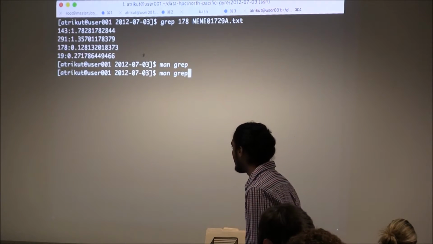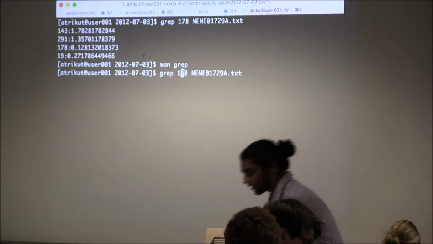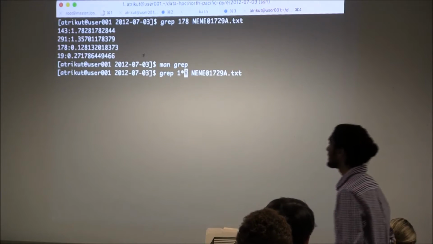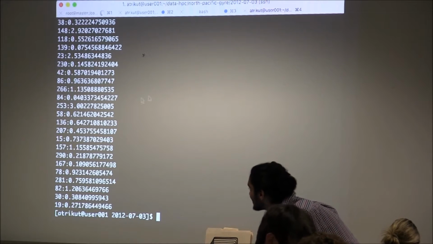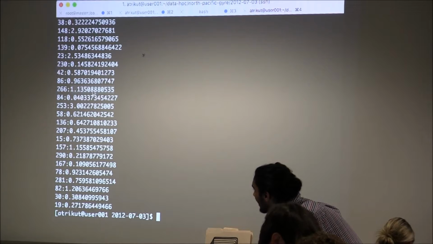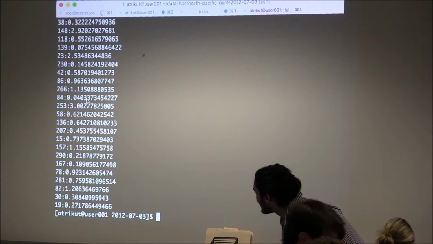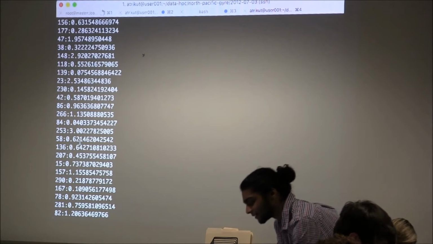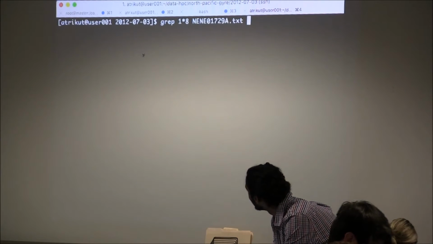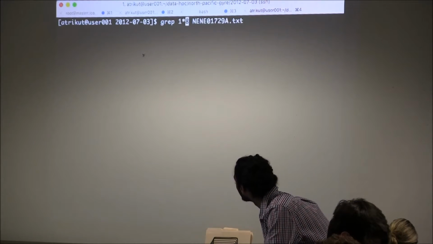Fortunately, grep understands patterns like star, for example. You can say grep star 1 star 8, and grep will match every line that has this pattern that begins with 1 and ends with 8. So here we have 1 and 8. Let's see. That didn't really work, did it? Huh. Well, you know what? I don't want to make a fool of myself.